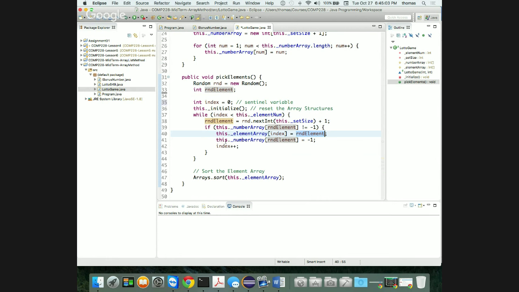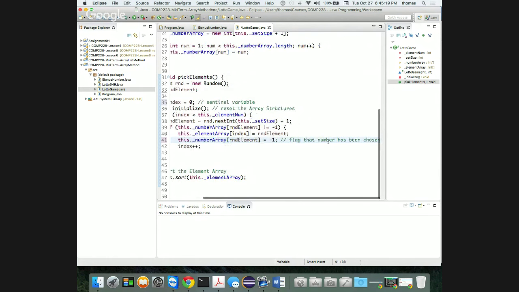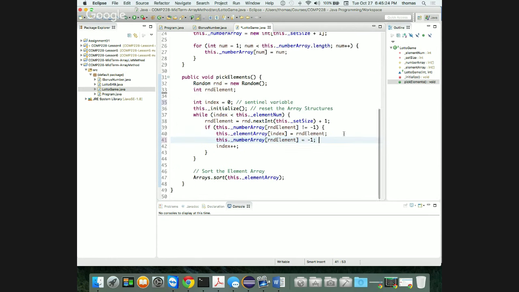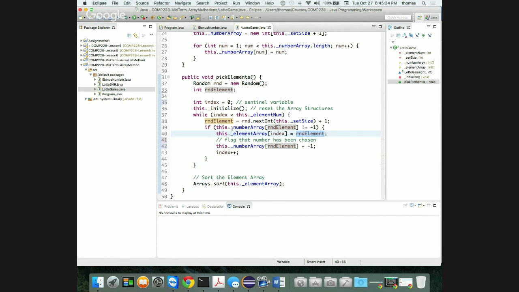And then what I'm saying is the index that I chose in the number array, I'm setting it to -1 to flag that it's been chosen. So flag that number has been chosen. That's what I'm doing here. Actually, I'll put that little comment in. I thought I already had that one. Here's the flag: number has been chosen. And if you notice up here, I'm going to assign the random element I got to my element array, which is the final array that holds all my numbers.